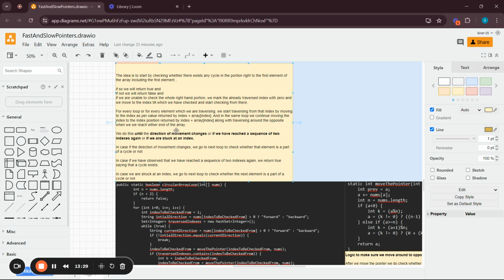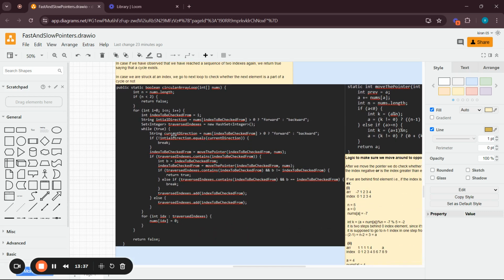Yeah, so this is the algorithm, and this is how we convert the algorithm to a computer program. Let us examine the computer program which I have written in the Java programming language. This is the main method, or the core method, of this algorithm. The method name is circular array loop, which takes an array as input.